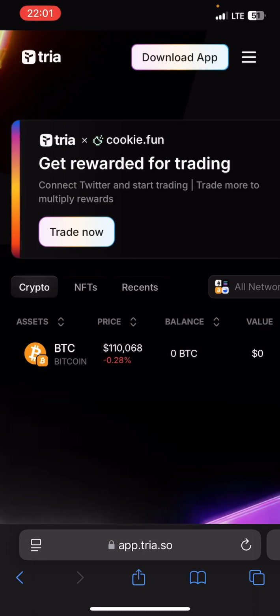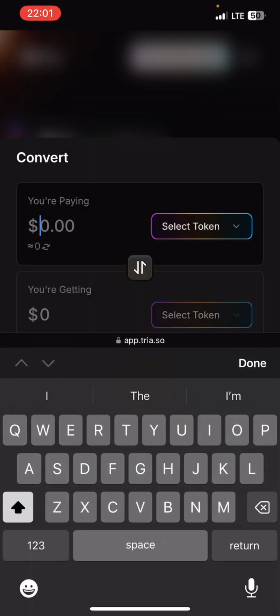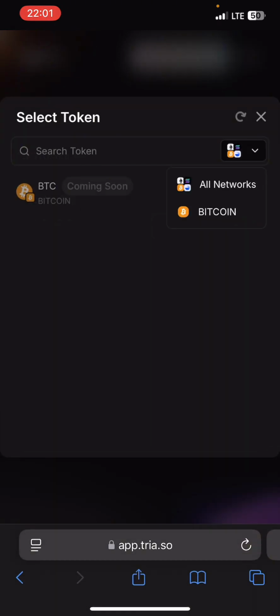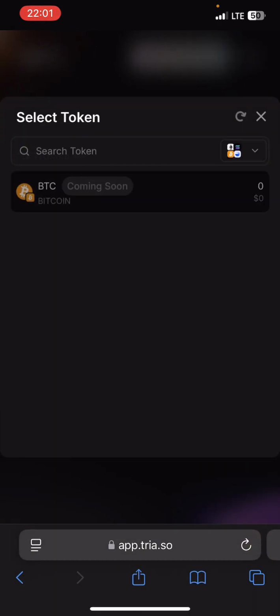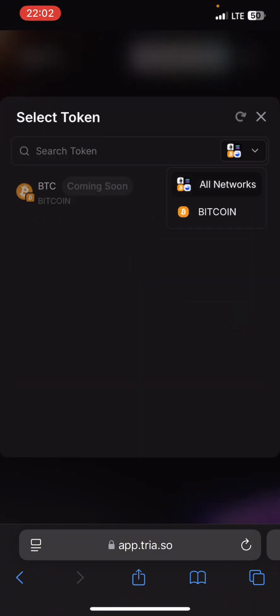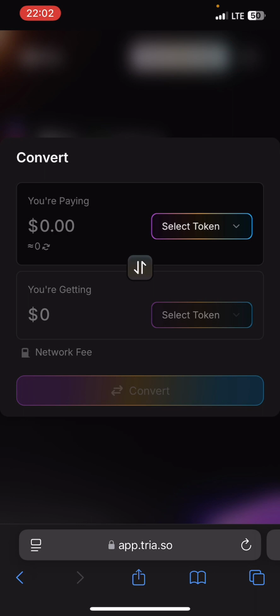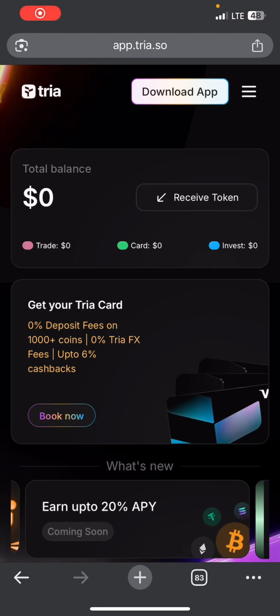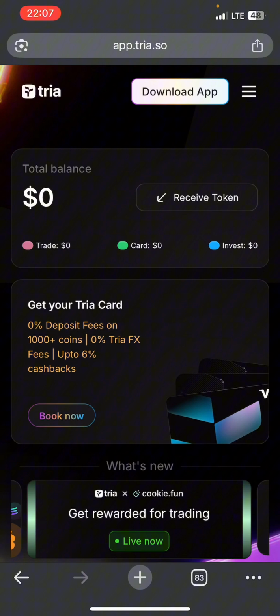All right, so now we can go to trade. If I click on trade now, you can see I can start trading. I hit on all networks. It's because I don't have any token in this account. Let me send BNB to this account. So trade now. I switched my browser back to Chrome, which is a better alternative.